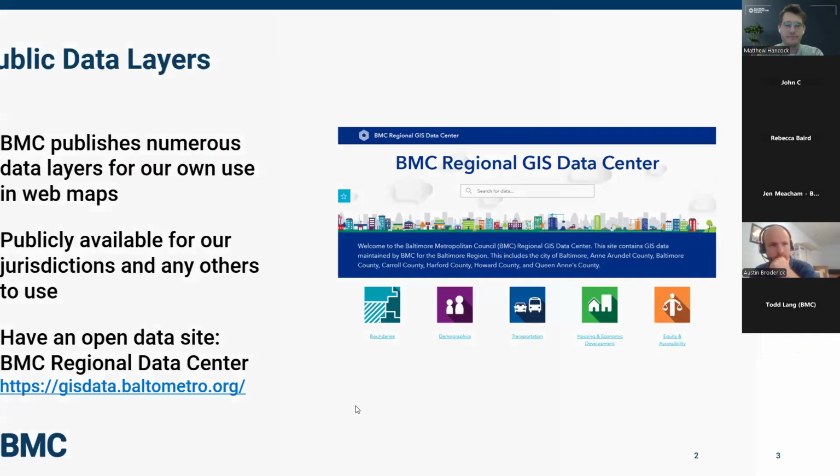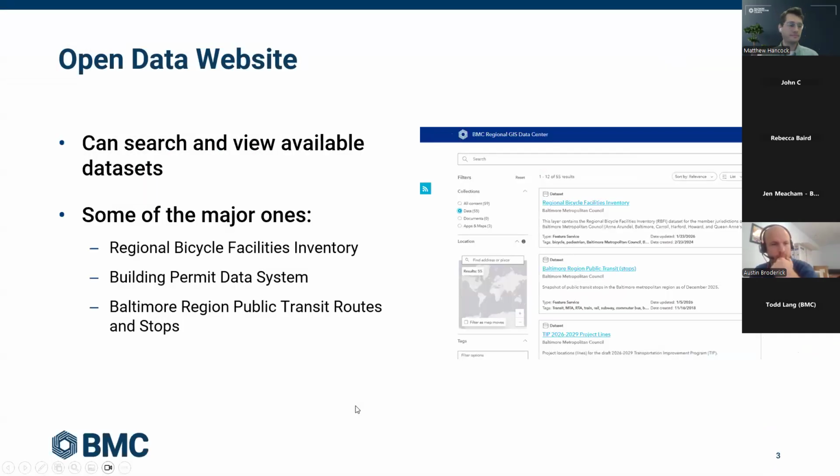So we have this regional GIS data center. You all have probably seen open data websites before. Your counties all have them where you can search and view available data sets. Some of the main ones that we publish are regional bike facilities inventory. We also have building permit data going back to 1999 for our whole region. And we also compile public transit routes and stops for the region. So those may be some of the data layers that you might find of interest.